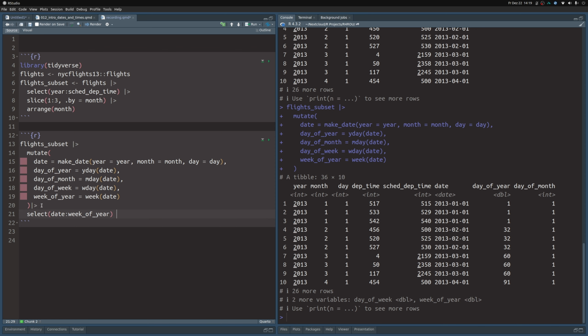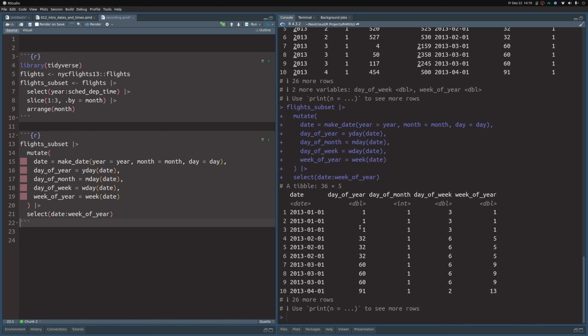Here, let me just throw in a select call that gets everything from the date column to the end of the tibble. So here you see that this column now has the day of the year. The 1st of February is the 32nd day of the year, but it is the first day of February. Apparently, this day was also the 6th day of the week, and this day was in the 5th week of the year.